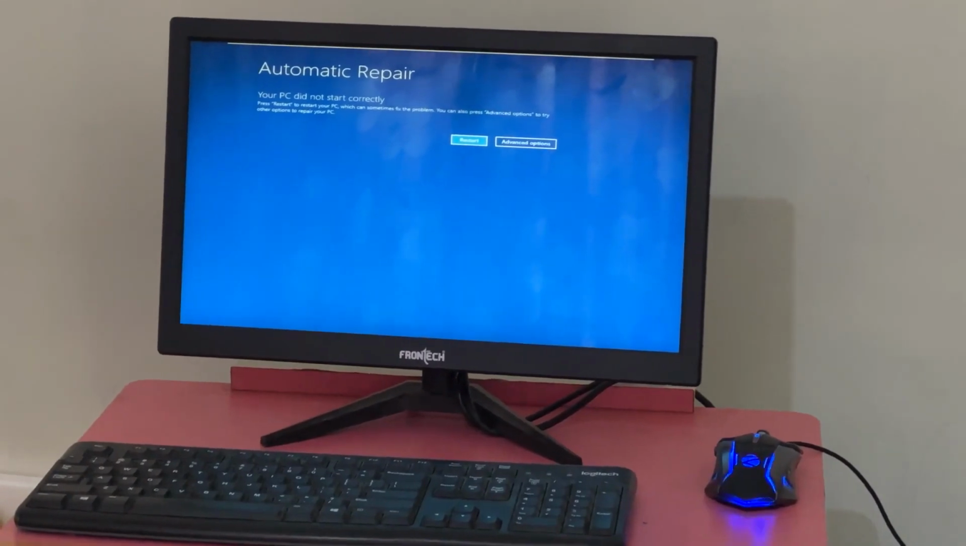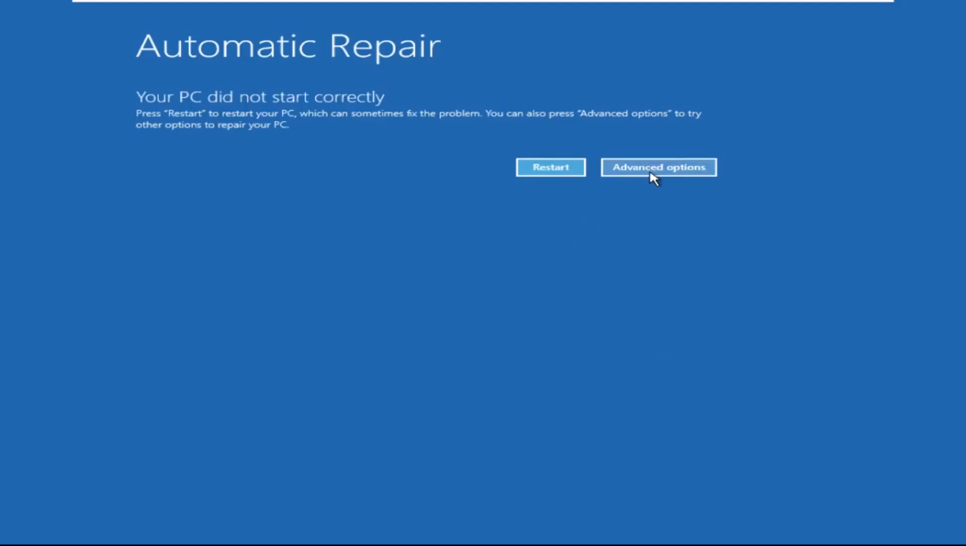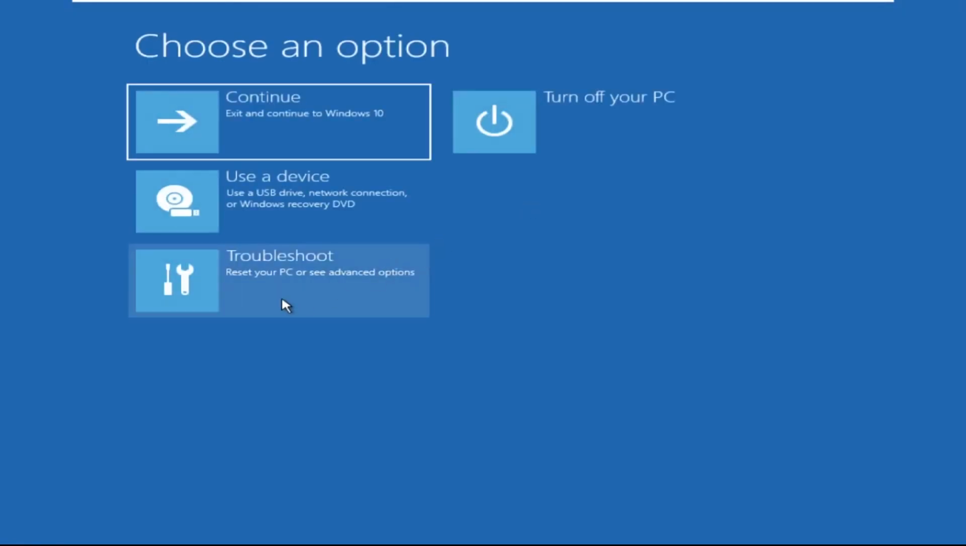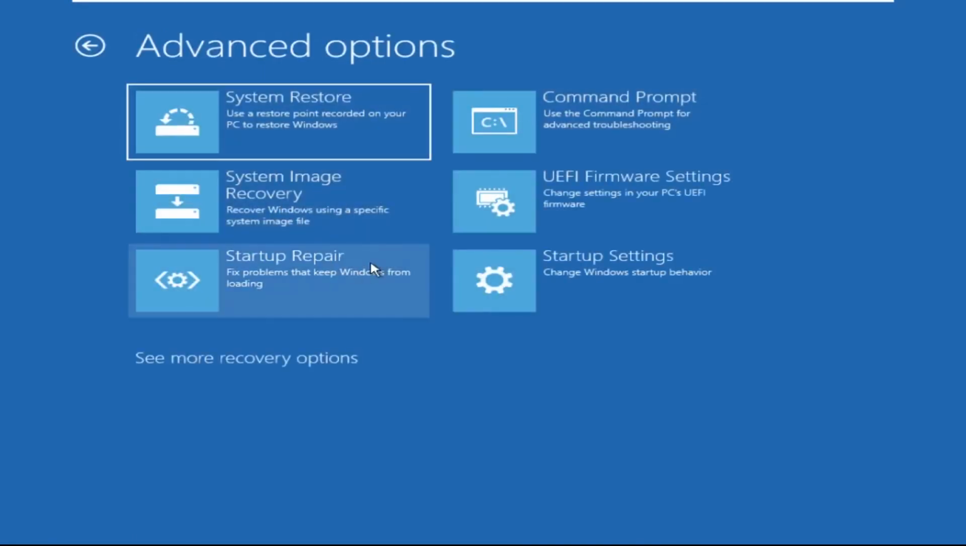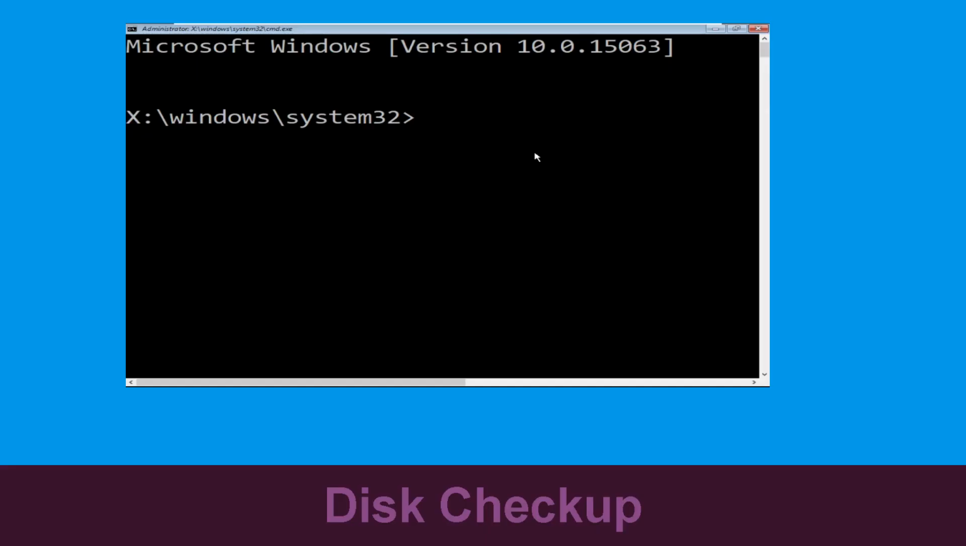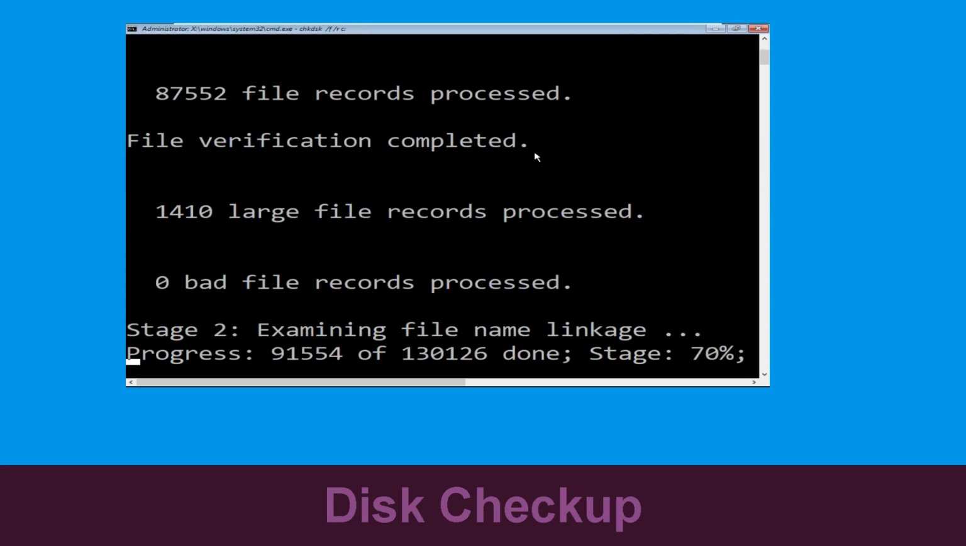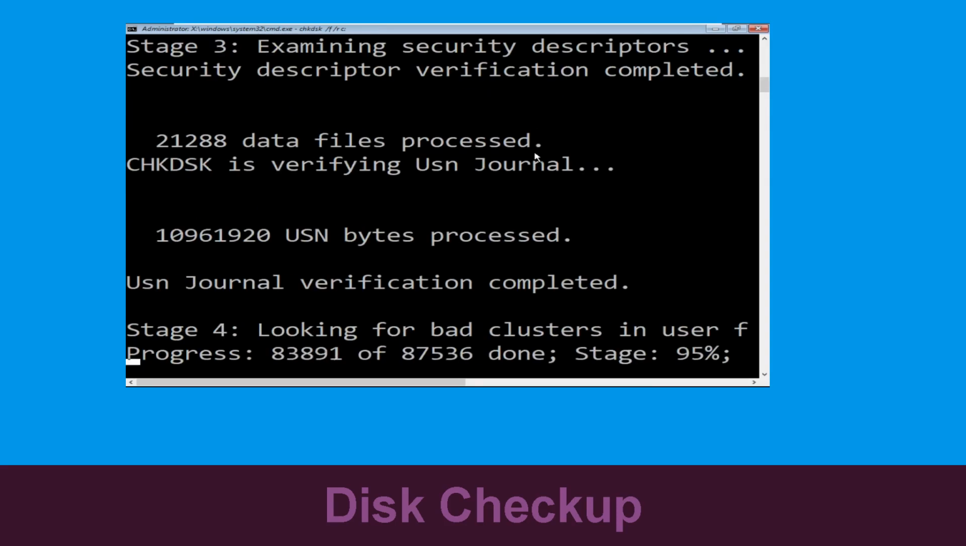So let's begin. Click on Advanced Options, select Troubleshoot, then click on Advanced Options. Now select Command Prompt. Now type chkdsk /f /r C: and hit enter.